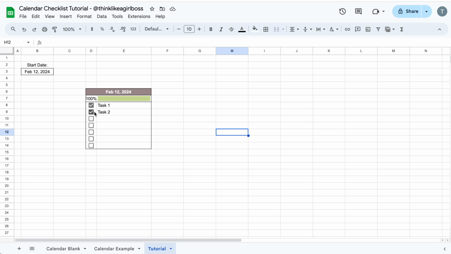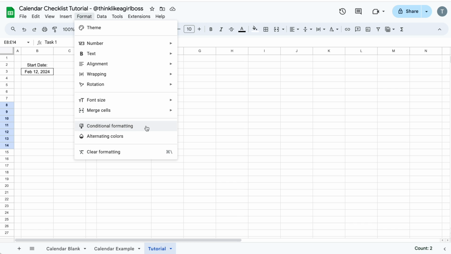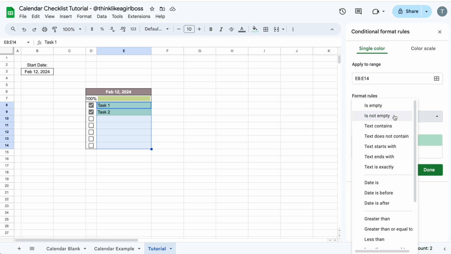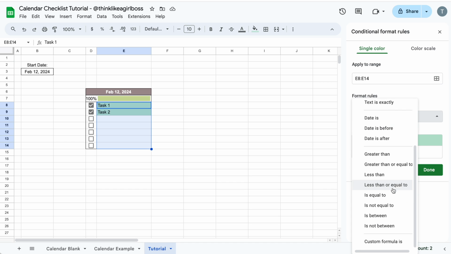And then finally, I'm going to add the scratching effect. So I'm going to select all my task range, everything from cell E8 to cell E14. And then I'm going to click on Format, Conditional Formatting. And then on this Format Rules option where it says is not empty, I'm going to click that. I'm going to scroll all the way down and I'm going to find the option that says Custom Formula Is. So I'm going to select that.